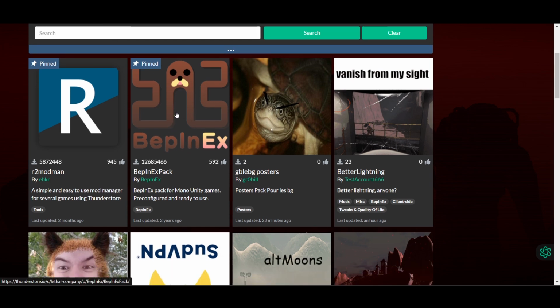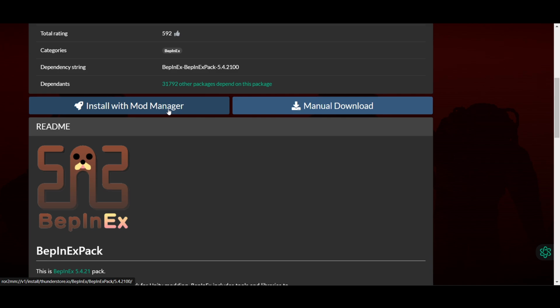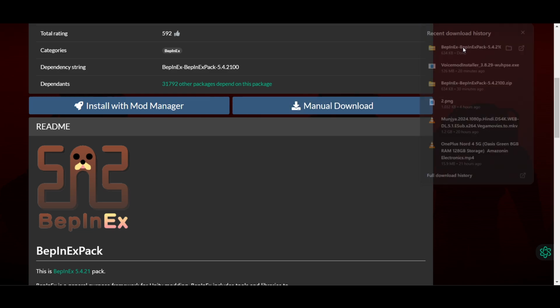Now click on this picture, right? And here you will get two options: scroll down, install with mod manager or manual download. I will just go with the manual download here. Now as you can see here, the files have been downloaded.